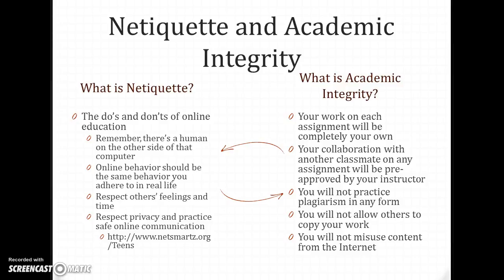Netiquette and academic integrity are extremely important concepts when working in an online environment. The bottom line is that your online school is still school, and we expect you to maintain an academic, respectful tone when communicating with your instructors and classmates. Also, since you are not in front of a teacher, we need you to maintain the highest standards of academic integrity, or honesty. You need to be the person doing your work. Please take a moment to pause the video and read through the bullet points on this slide. When you are finished, resume playing the video.